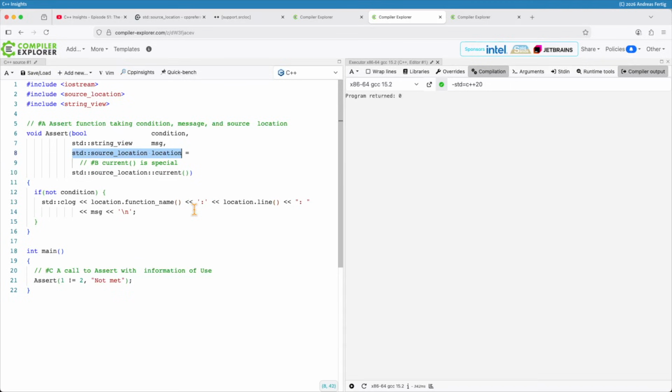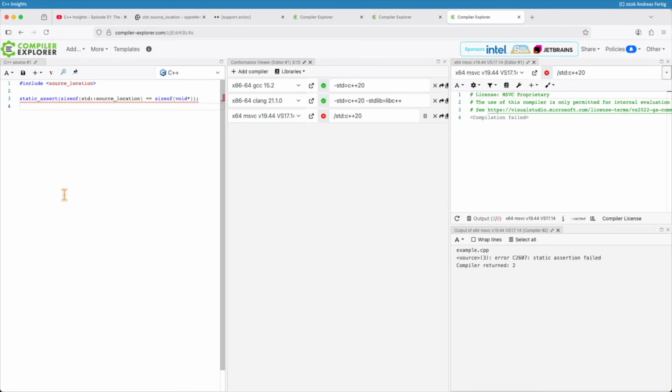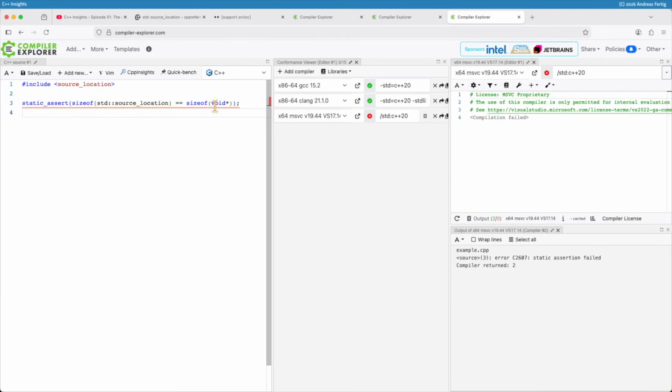So here's my test code, and I've also written a blog post about that. So if you prefer the written version, you can go and check out my blog. So here we have, let me increase the font size. Here we have a very small test. So I'm getting the size of a source location object and verifying that it's equal to the size of a void star, so a single pointer, and putting that all in a static assert to see what's happening.